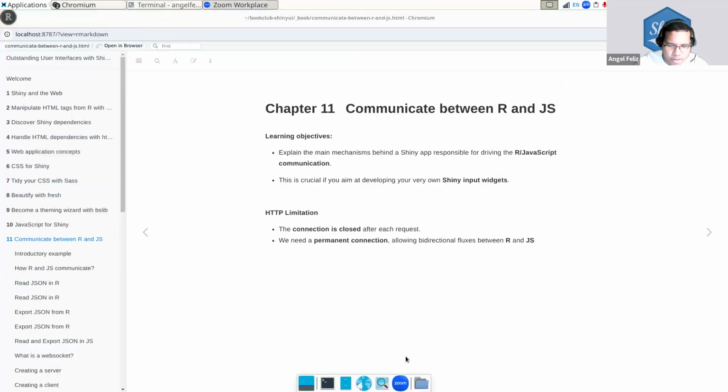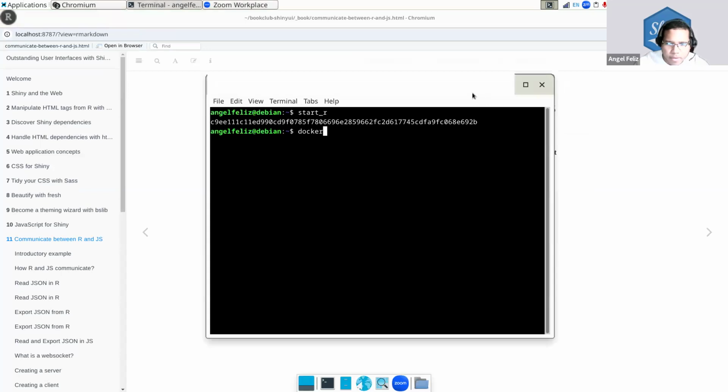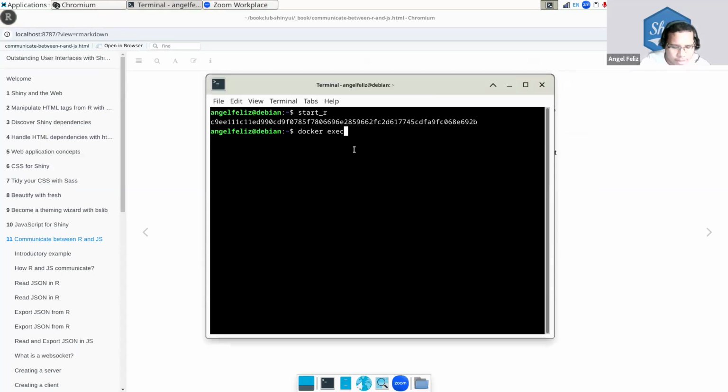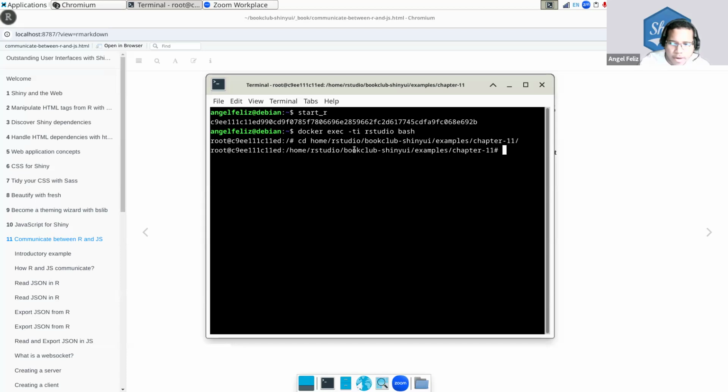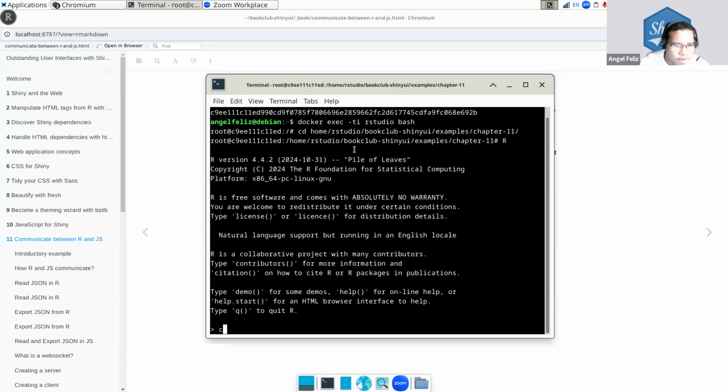It's not working as expected, sorry. Okay, just move this. With docker exec, my container is called rstudio, so I just ask for bash. And my project is at home, rstudio, book club, samples, chapter 11. Now we can run R. I have R here. We can source the sample one.